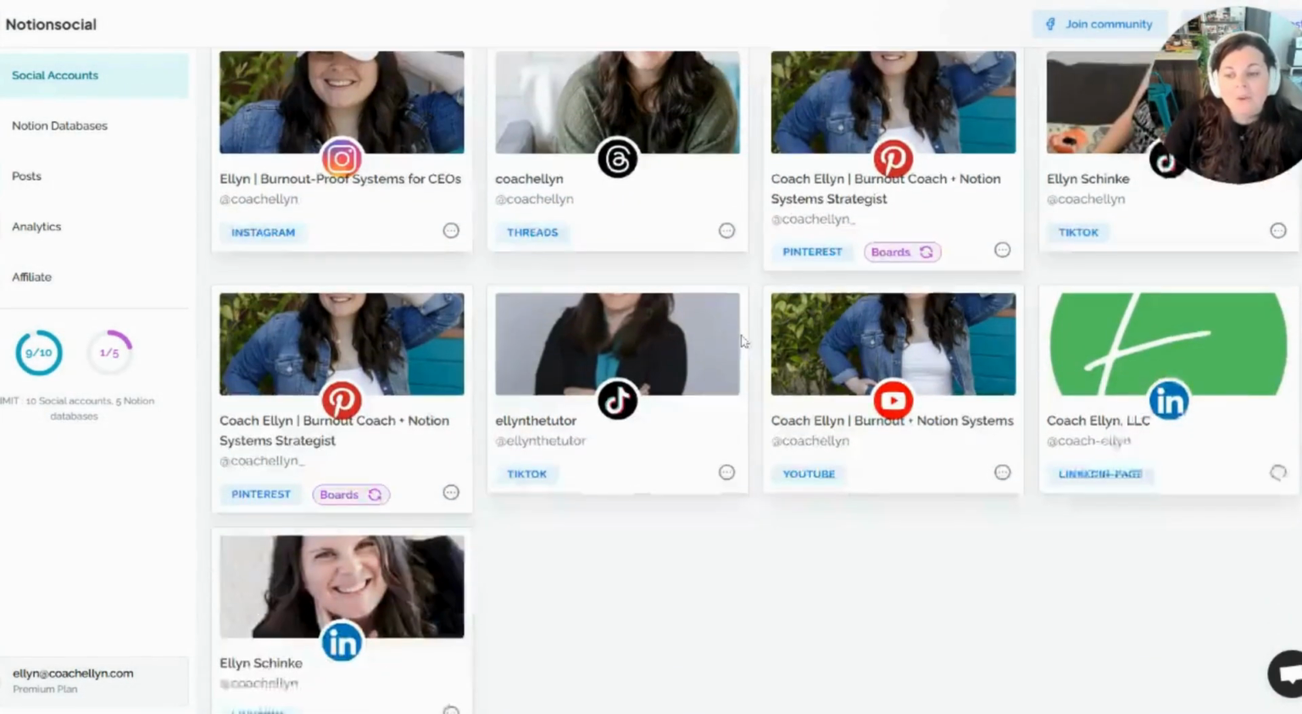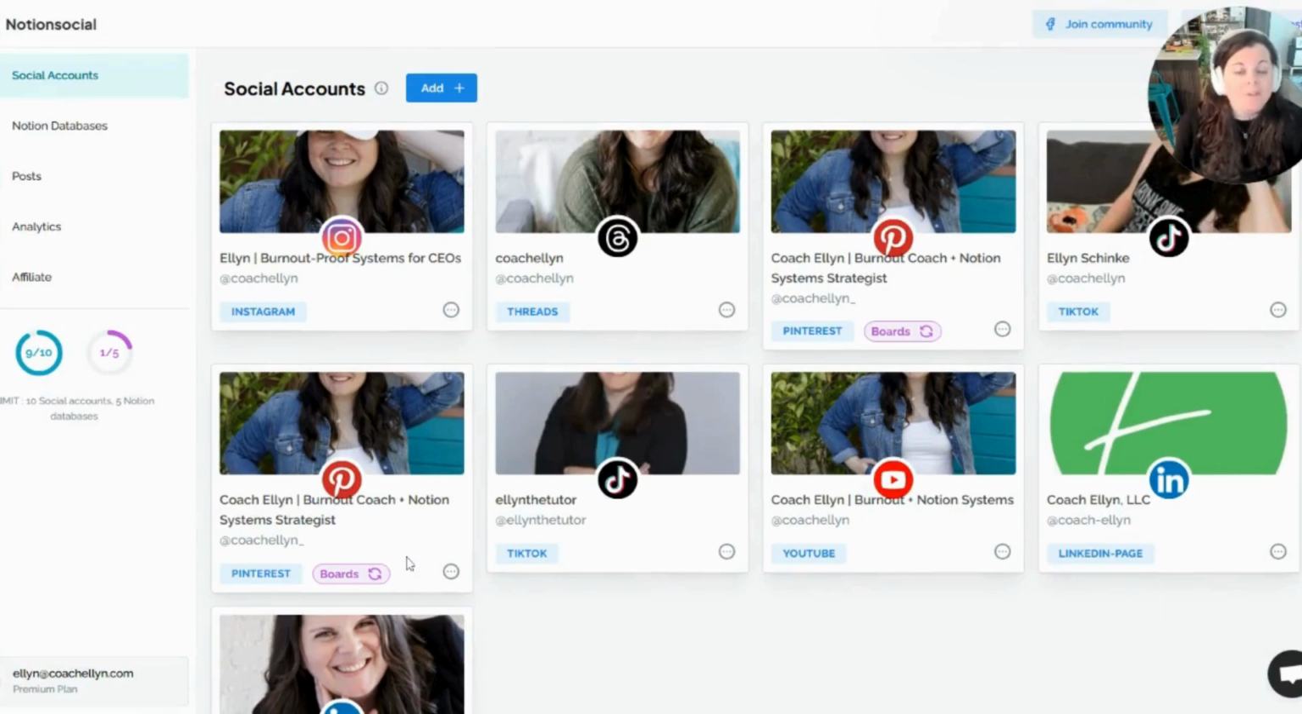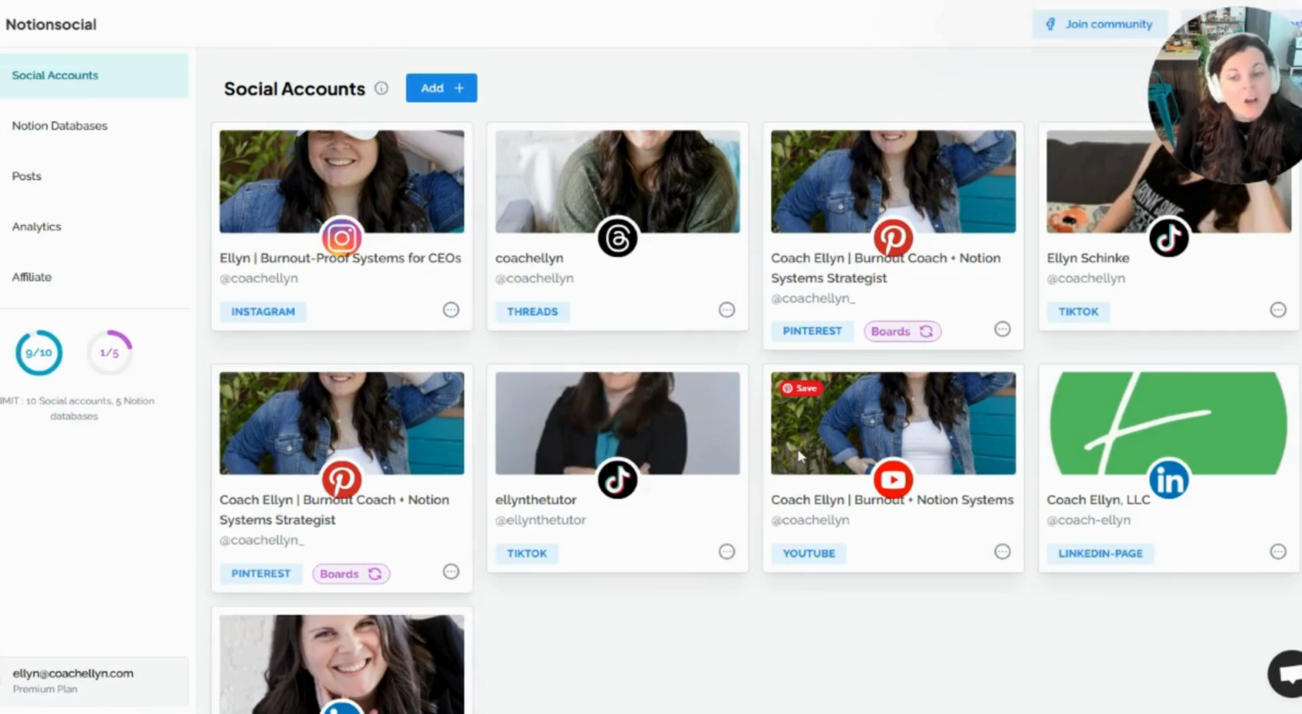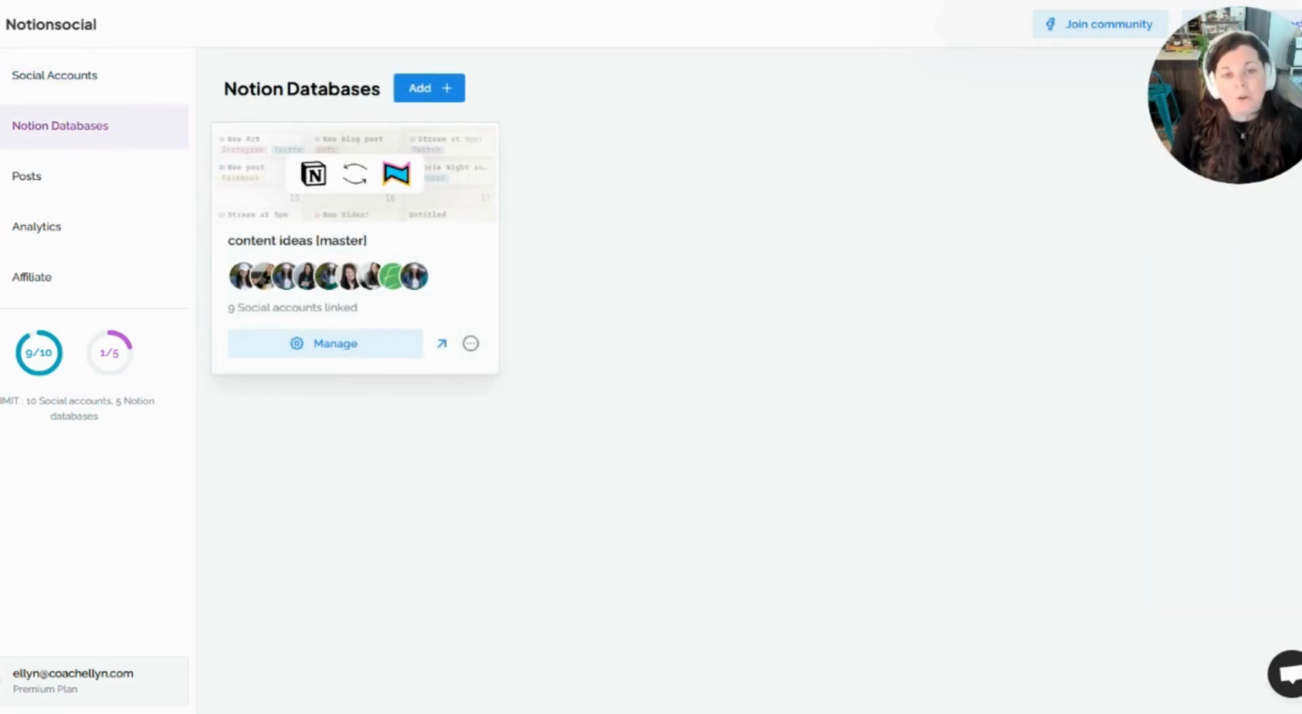I will say that once you get them all set up, occasionally you will have to refresh the connection. I just had to refresh my Threads connection earlier today. So occasionally you will get emails from the platform telling you that you need to refresh your connection, but that is how you're going to get started. And then what you're going to do is you're going to come down here to your Notion database.